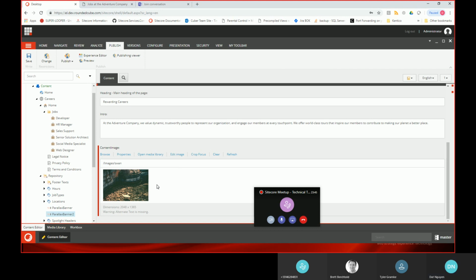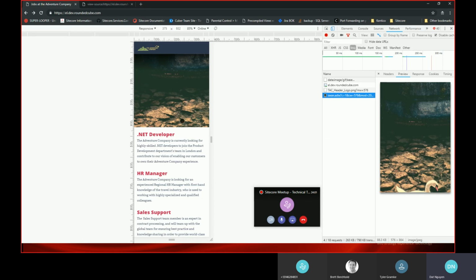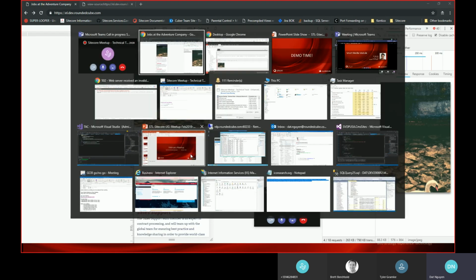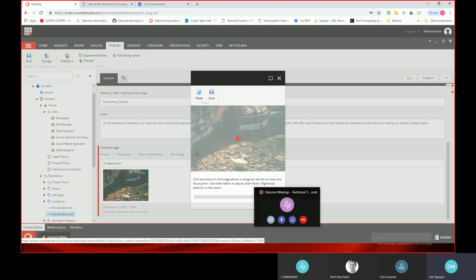Okay, so seeing that, I want to show you how we can move things around to show, for instance, the swan more in view, because right now you don't see anything but just water and stone, right? So using our tool in Sitecore, we have this thing called crop focus command. I'm going to open it up, and you can see here that there is a dot that you can set onto the picture at any point. I'm going to set it over the swan here. I'm going to save it.